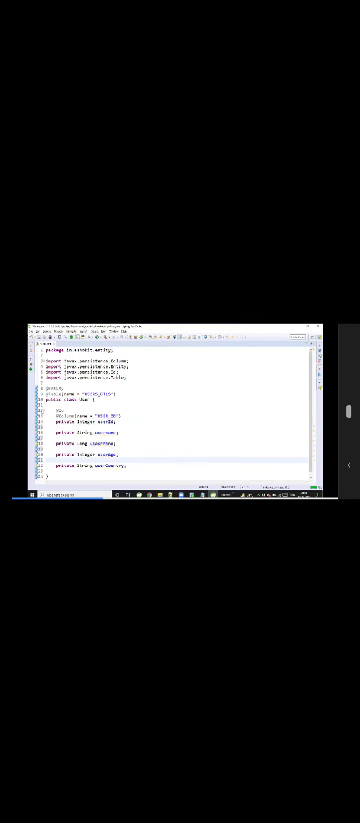ID means it is a primary key. Now, the user ID variable is mapped with which column in the table? By using @Column, we can map it. That is user_id. Similarly, we need to map all the variables.